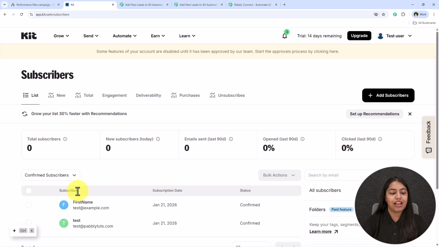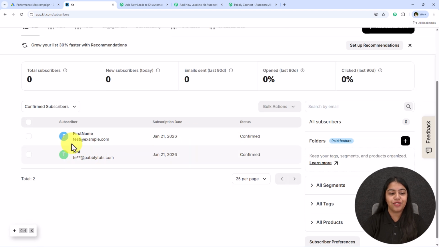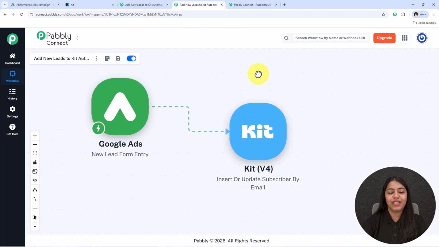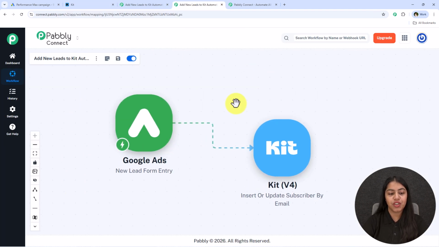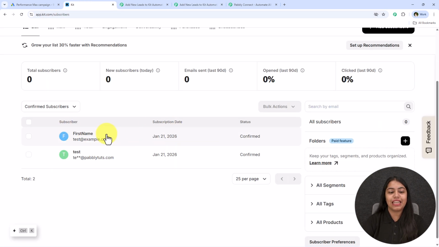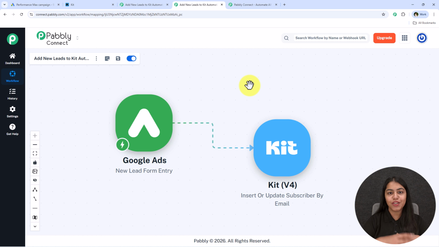So let's open our Kit account. You're going to see a new subscriber is added right over here. You're going to see the same name and the same email. And with this, we have successfully completed our workflow. Now, whenever I receive a new lead from Google Ads, automatically a new subscriber will be created in my Kit account too. And all of this is going to happen in the backend. We don't have to come back to our workflow again to click on save and send test request.